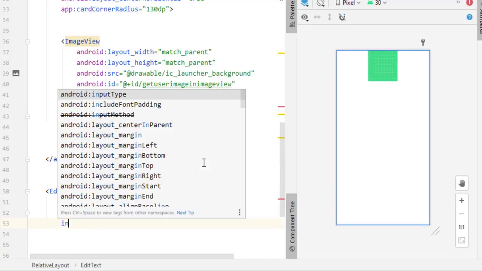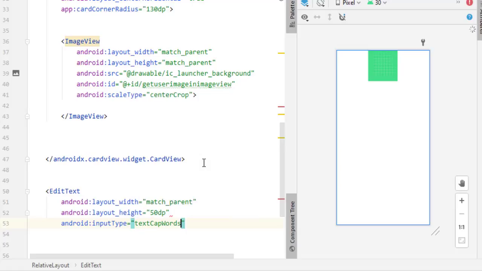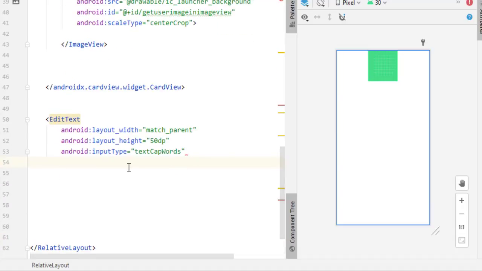Now you have to type here input type text cap words. So what is this text cap word? It automatically capitalizes the first letter of a word. So hope you understand.